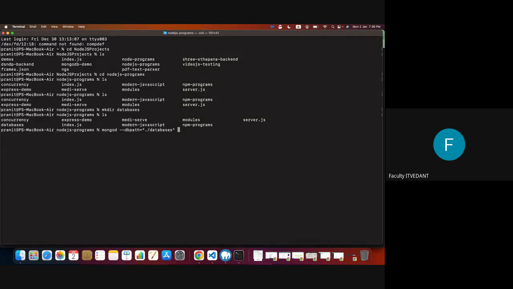Next we need to specify the log path, where we are going to store our logs. Let's say I use the same databases folder to store the logs, but you need to specify the log file name. So I'll just say mylogs.log. This file will be created inside the databases folder itself. If you want to create a separate logs folder, you can create that folder first and then use that path.